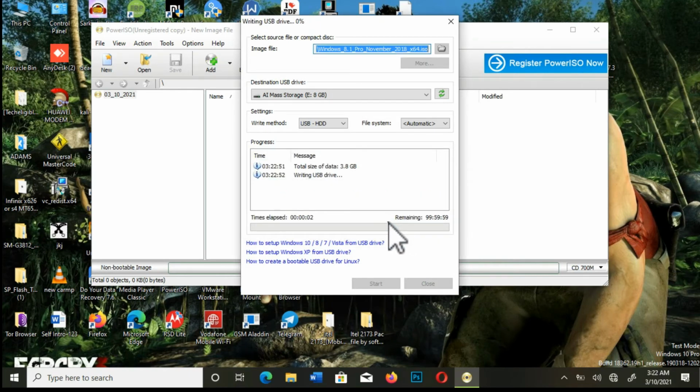So it will read to 100%, then it will tell you that writing of USB drive is successfully done. Okay, so when it says that, you can use it to install any operating system on your laptop or your personal computer.